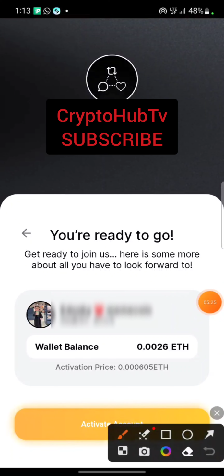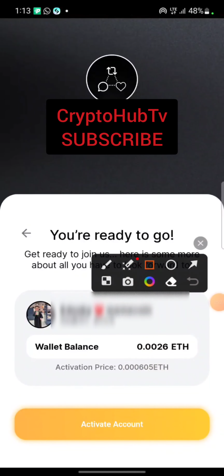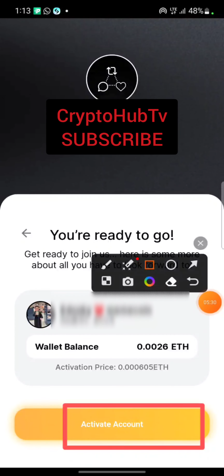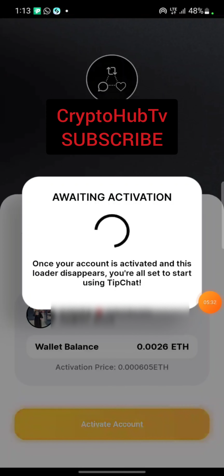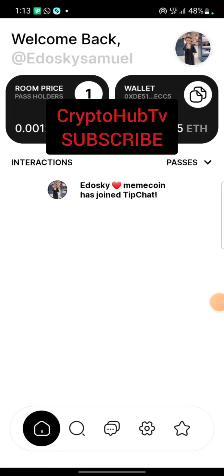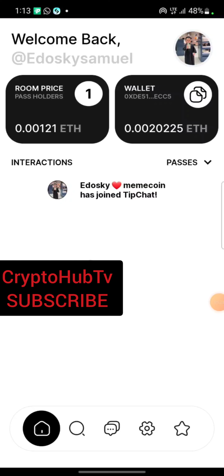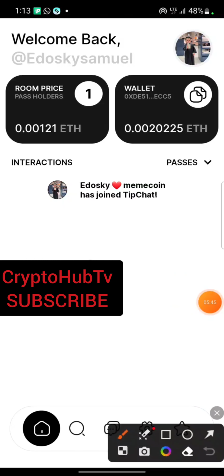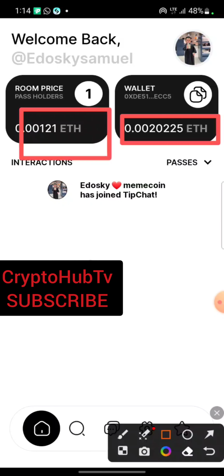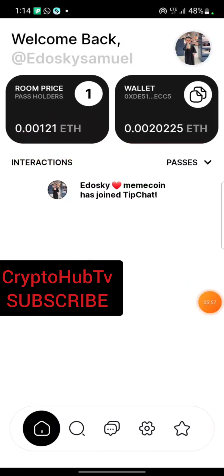You click on this activate account, then you see awaiting activation. So automatically I'm now in. You see how the app looks like. So this is my wallet balance. This is my room price, 0 points. You can see that. So let's just navigate through the app.